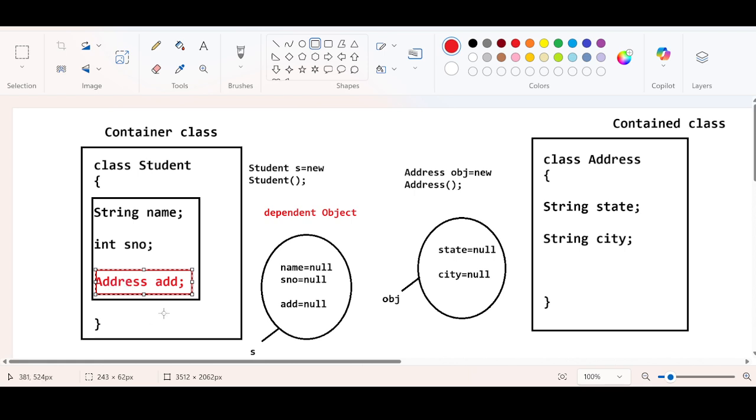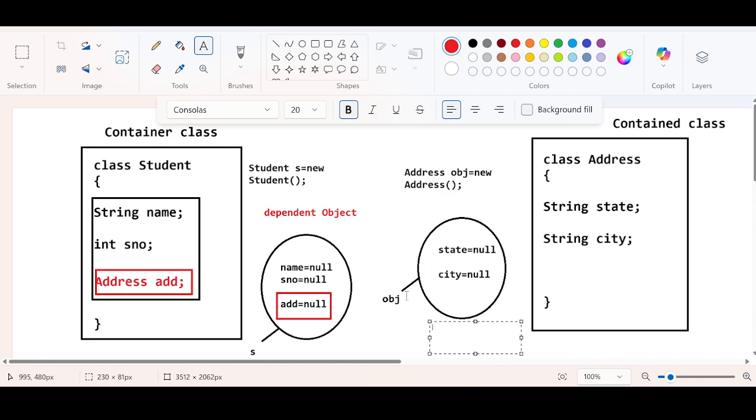Since this container class is dependent upon another class, the object that you create out of the container class is called a dependent object, because it has the dependent value. The value that you assign for this add variable is dependent upon another object. And the object that is exposed inside another object is called what? The dependency object.